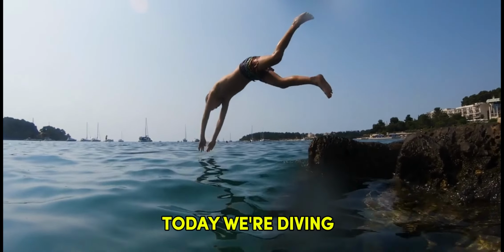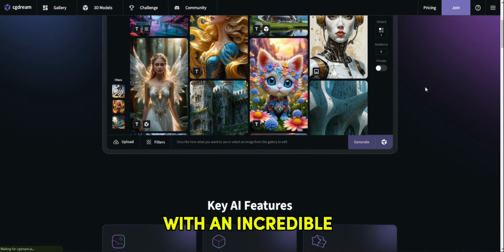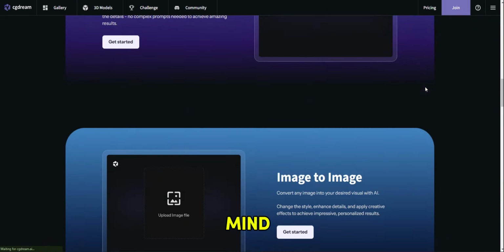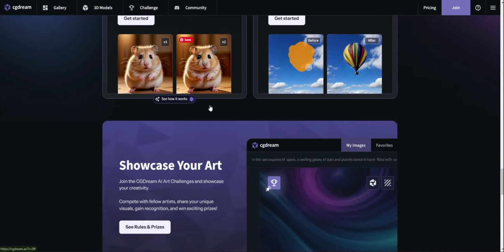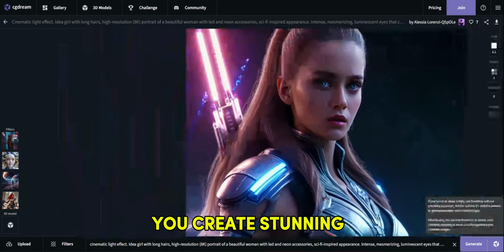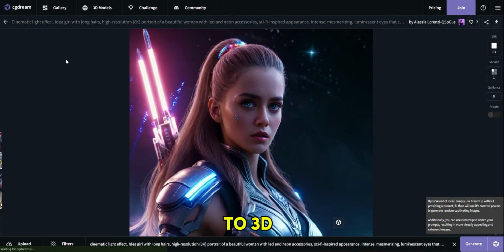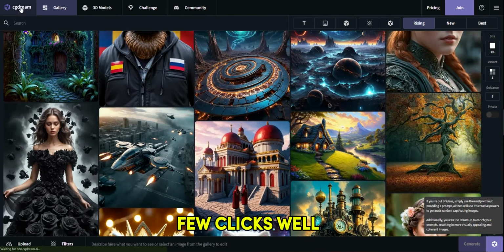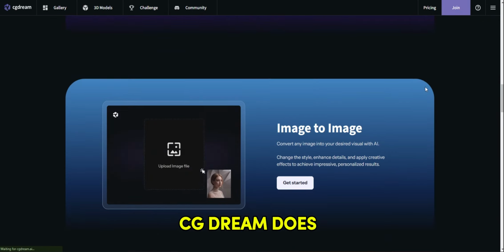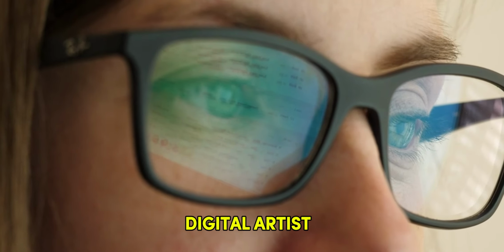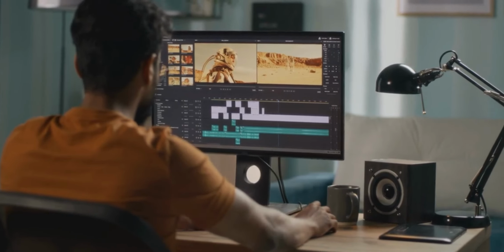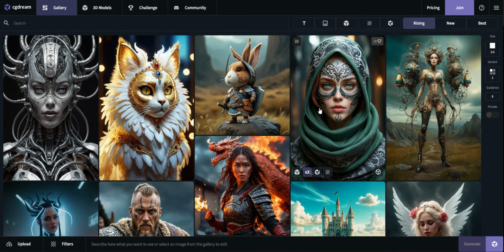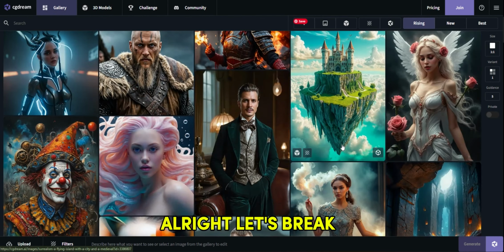Today, we're diving into the magical world of AI with an incredible tool that's going to blow your mind. Say hello to CGDream AI Image Generator. Imagine having a tool that lets you create stunning images, from 2D to 3D, with just a few clicks. Well, that's exactly what CGDream does. Whether you're a digital artist, a graphic designer, or someone who just loves playing around with visuals, CGDream has got you covered.